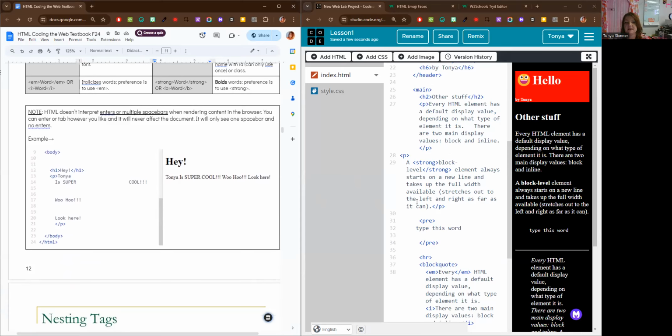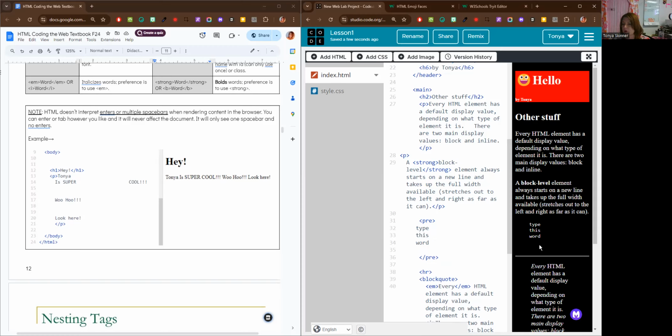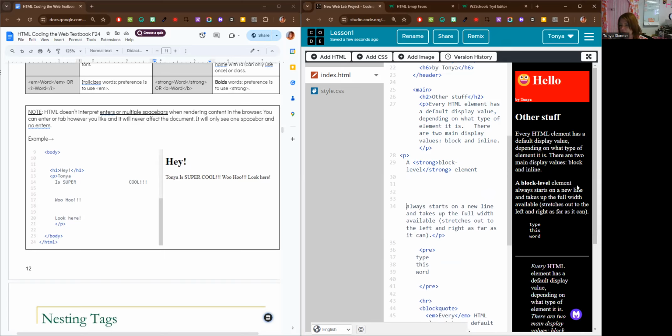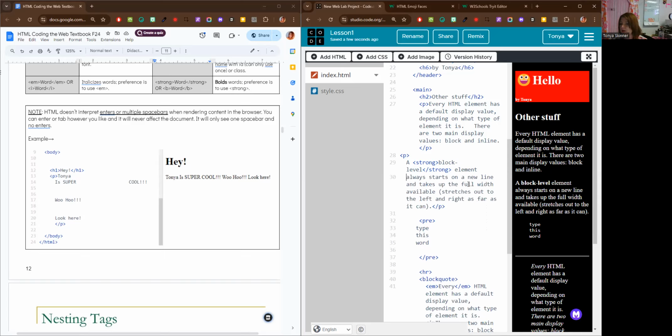All right, and another mention: HTML does not interpret enters or space bars except in this pre-formatted text. So only if I'm in pre-formatted text can I do all the enters and space barring I want. If I click after the word element here and enter a bunch of times, it never moves. If I space bar a bunch of times, it never moves. So you can space or enter however you want in your HTML coding document, and that's totally up to you.